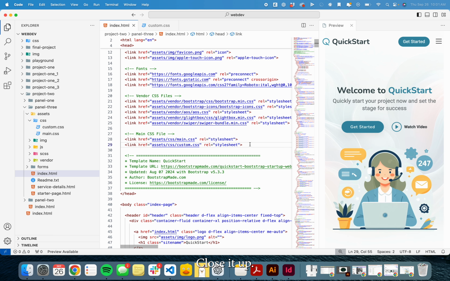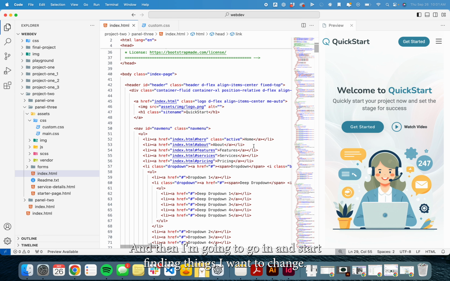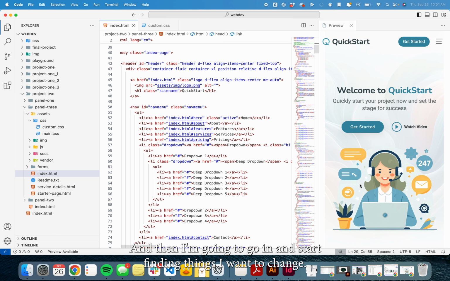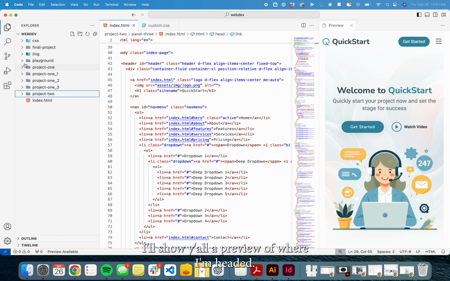Close it up. So that is the link that you need to add, and make sure that it's linking. And then I'm going to go in and start finding things I want to change. I'll show y'all a preview of where I'm headed.